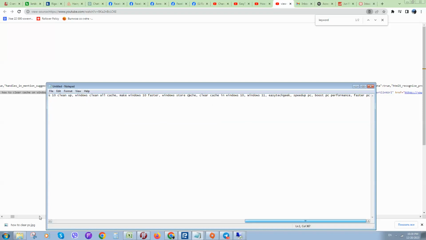And now we can simply copy all these keywords and paste in your video what you are trying to upload on YouTube. And all keywords, search queries, what are used in that video will be in your video as well.